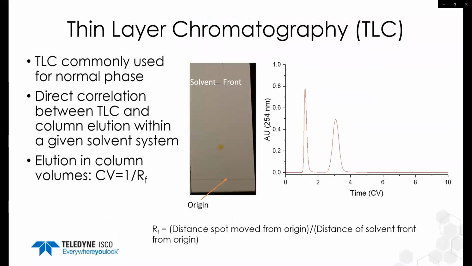TLC plates are commonly used for normal phase method development, most commonly with silica gel. Once a method has been developed on TLC, it is easily transferred to a flash column. The elution time from a column is determined from the TLC retention factor called RF. The elution time in column volumes is the inverse of the RF. A column volume is the space left in the column after it is filled with the column packing. It is similar to the void volume in HPLC.